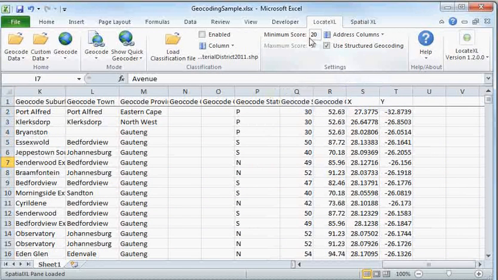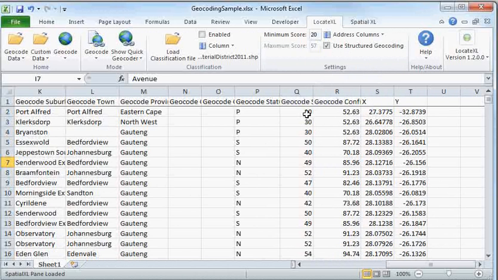This is the geocode confidence, which is a percentage of the score which is in this field. So this is a total of 30 out of 57, 52 out of 57 and so on, and then that is expressed as a percentage in here for each record. And of course you get your X and Y location when you do the geocoding.